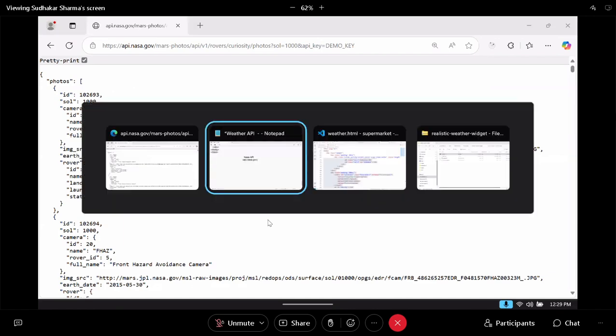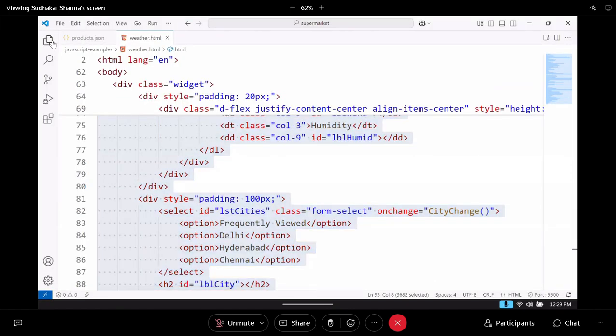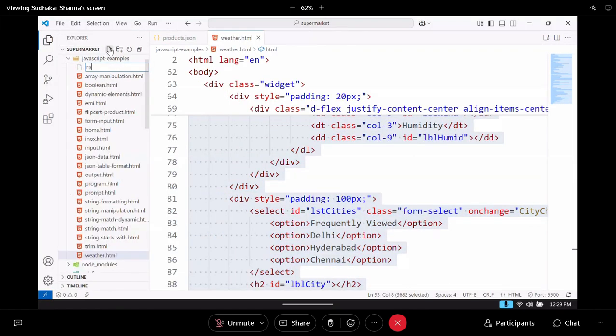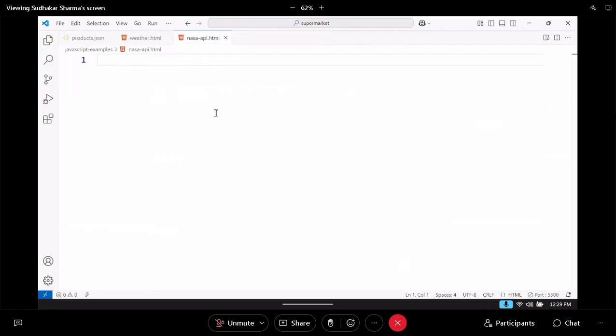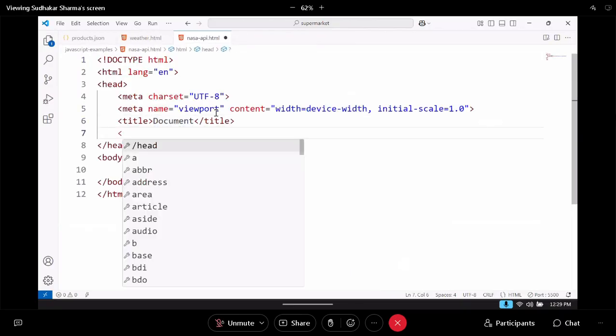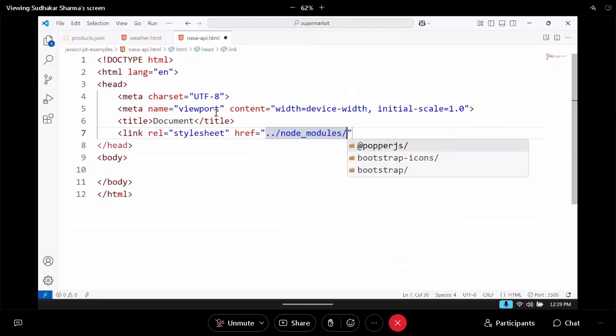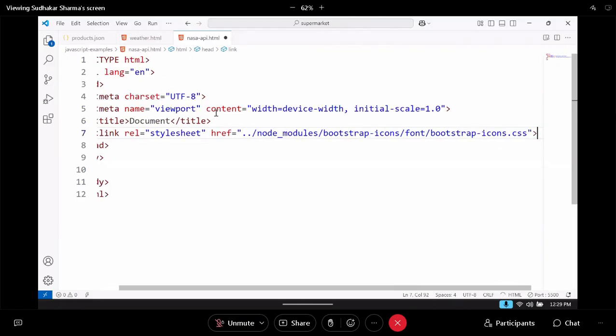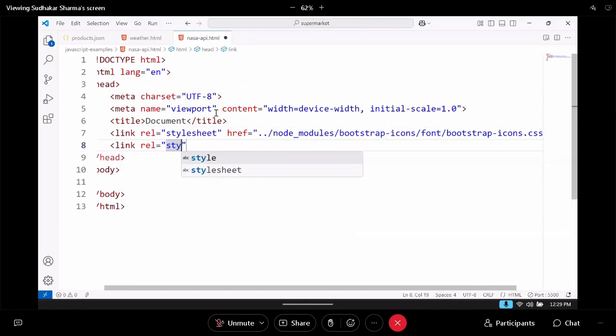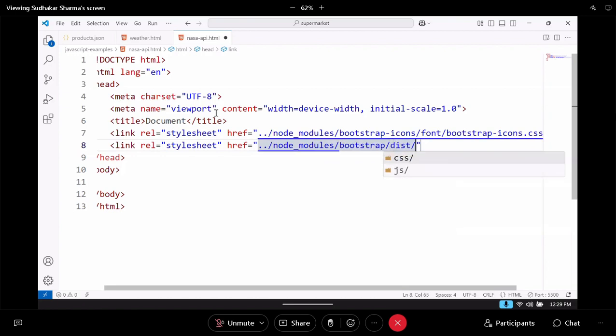Okay, let's try to create a presentation here. I'm using NASA API.html. Let's get the data. This is the page. I will add a link rel stylesheet with href node_modules, bootstrap, dist, CSS, bootstrap.css.